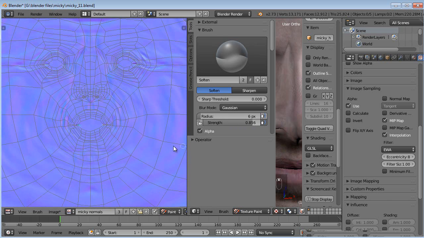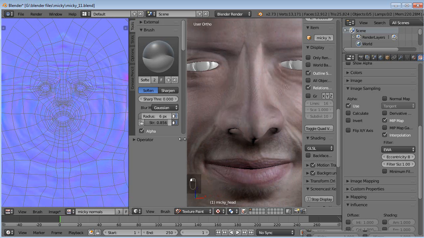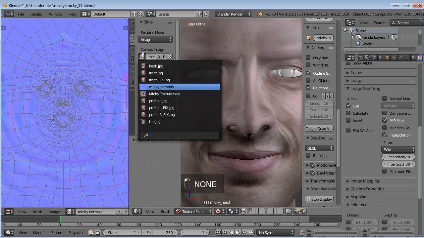You know, while we're in the texture painting mode, let's go ahead and get the inside of his mouth set up. Kind of almost forgot about that. Let's go back to the texture draw, and this time we're going to change that slot back to mixed. Actually, before we do that, we need to save this image.